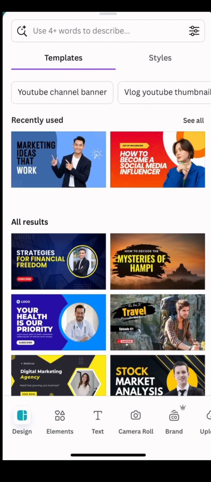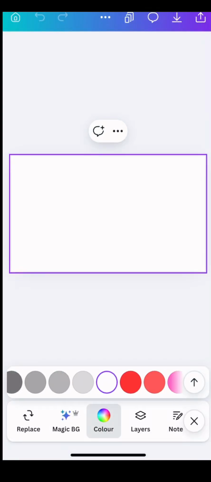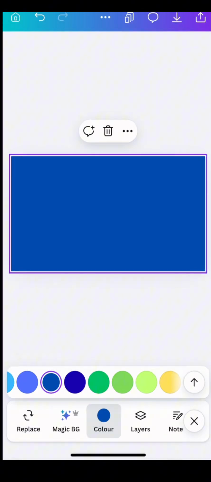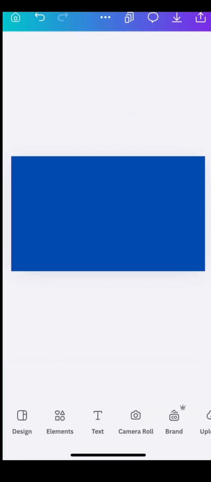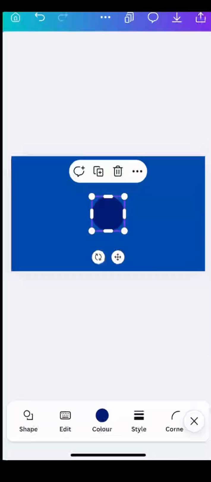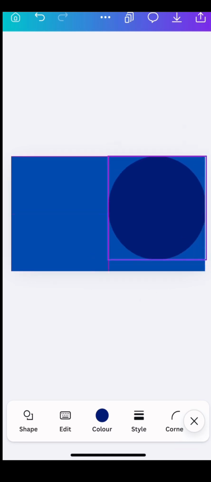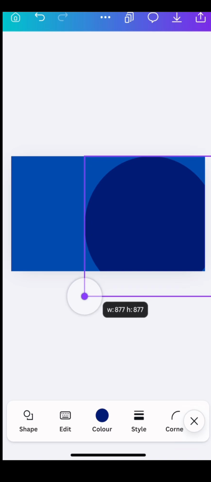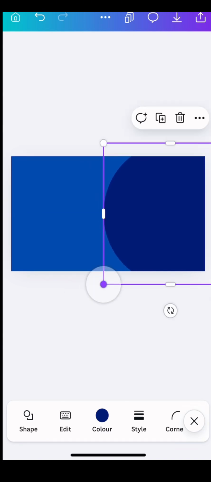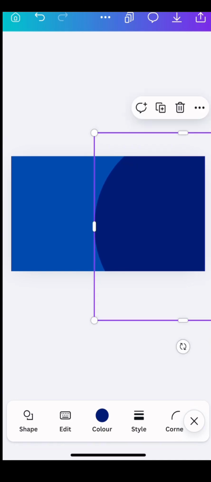Now let's create our YouTube thumbnails that we're going to use to post this video. So this is the template, the size. Then you choose color, use color blue. Then you go to elements, pick shapes, pick the circle, then enlarge it. We're trying to form a C figure, so let's enlarge it well. Okay, then position it well.